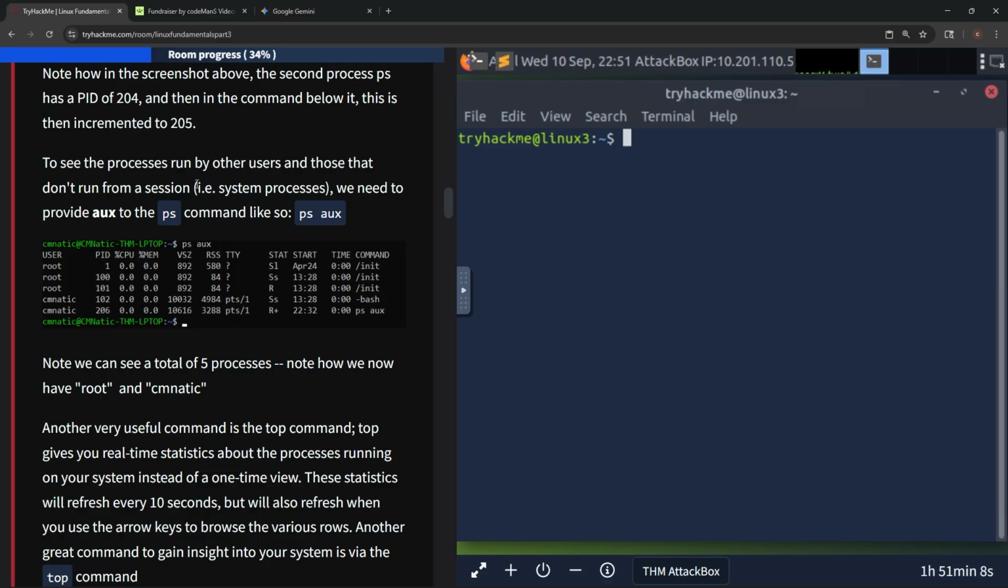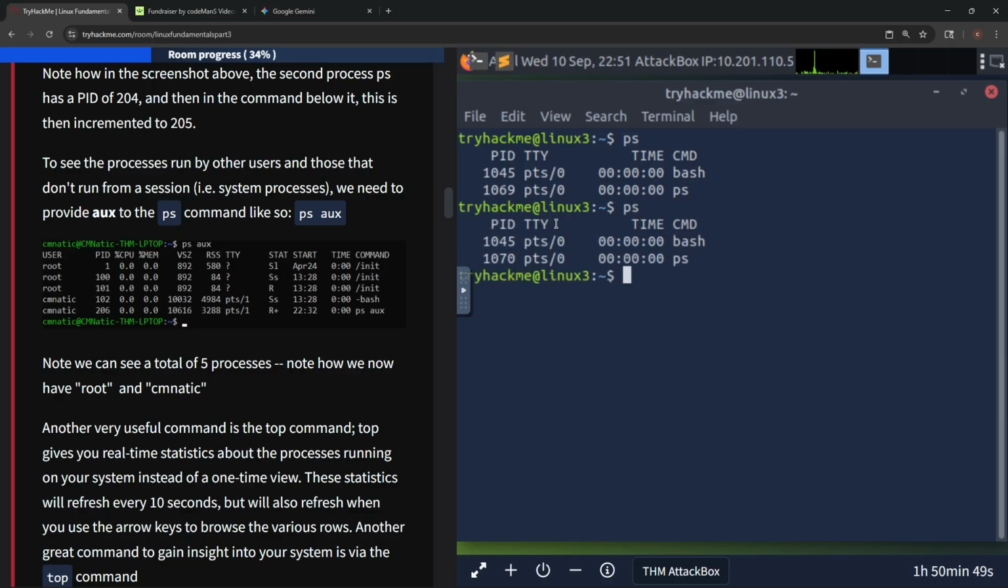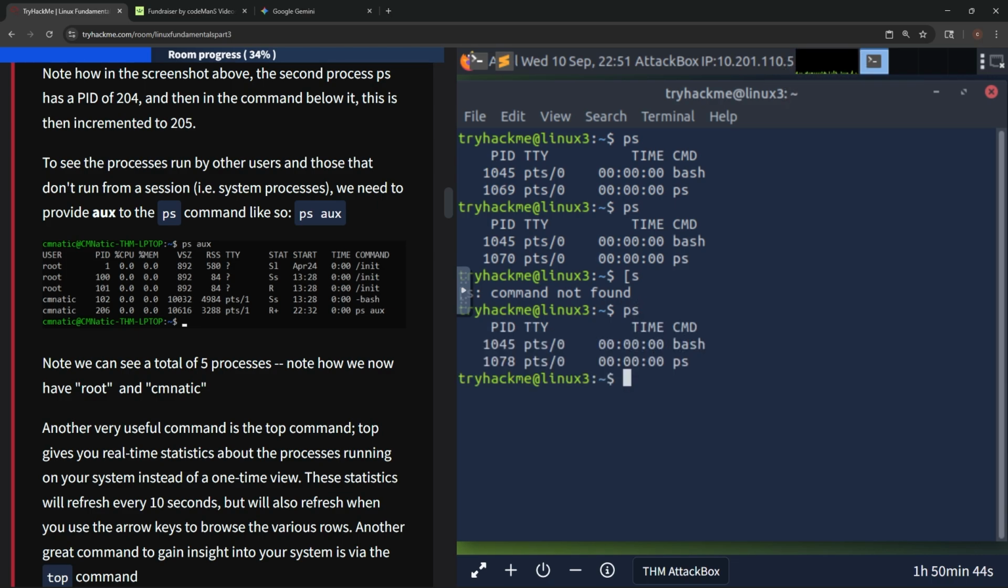To see the processes run by other users and those that don't run from a session, i.e. system processes, we need to provide aux to the PS command like so. So PS aux. Right here, let's do PS right there. We can see this was 1069, and if we do it again, PS, it's 1070. We do it again, and it just keeps on going. I don't know what's going on in the background to where it skips so many times. Honestly, I don't know what's going on. That being said, that's basically what's happening.